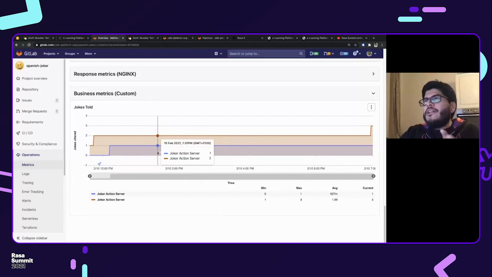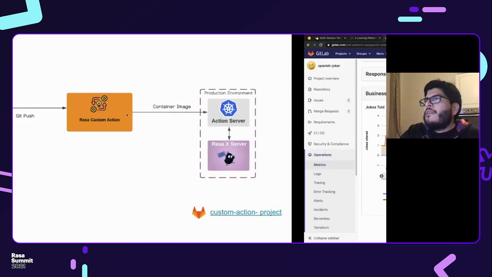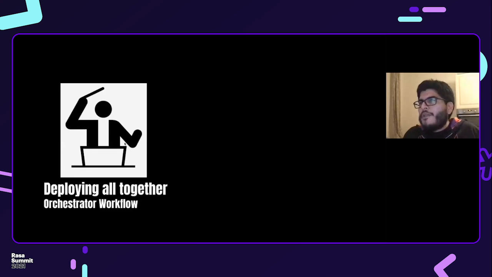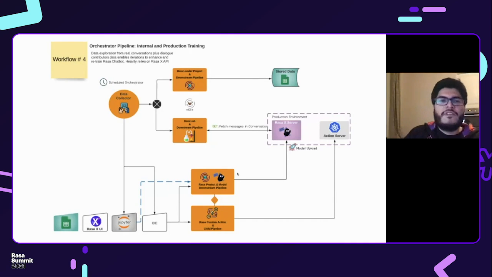So what we are doing here is combining the out-of-the-box template from Rasa to create custom actions and just adding monitoring endpoints, so that we can take advantage of the integration between GitLab and Prometheus to plot this with those simple lines of code that I showed you before. All right. So now, wrapping up, I will show you the last use case and the last workflow that I have also encountered, which we like to call the orchestrator workflow, borrowing from an orchestrated pipeline in terms of CI and CD.